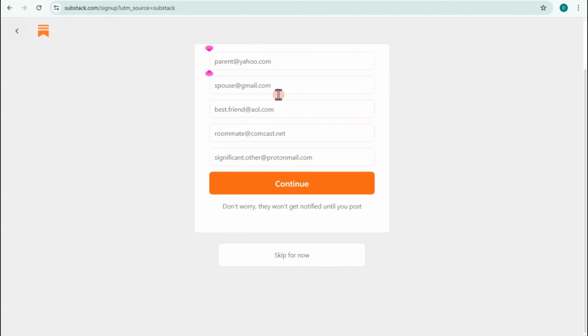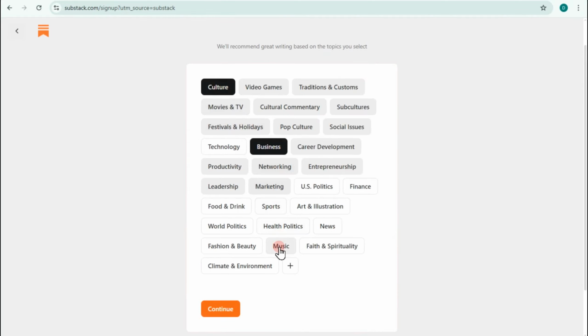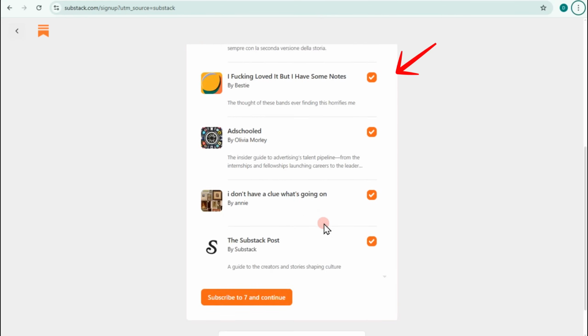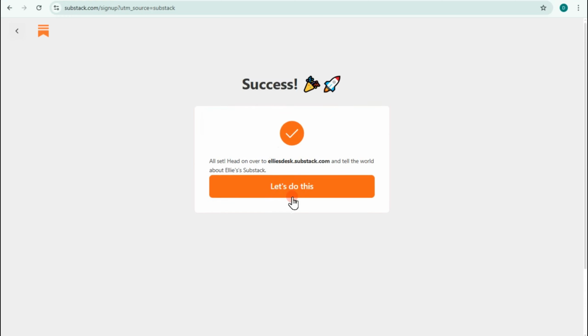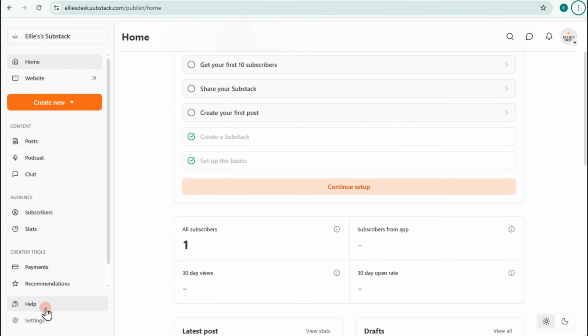And then you can add your email address right here or your friends' or team's email address. And then you can select your interest here. So select your interest. Now you can follow and subscribe to other writers, but that one is optional. And here it is. So basically, this is what it looks like.